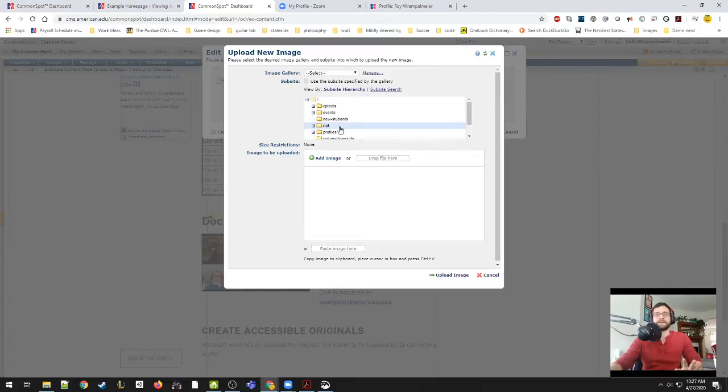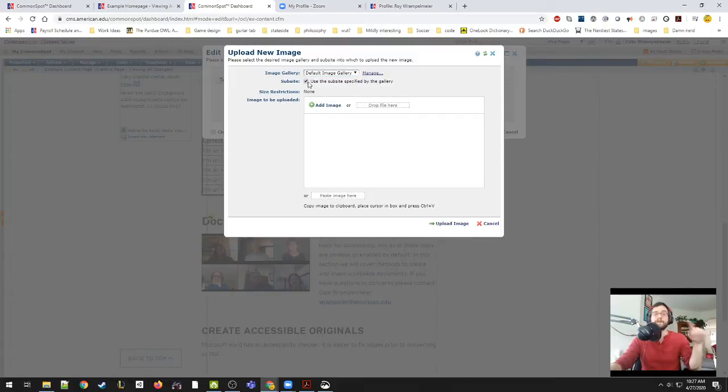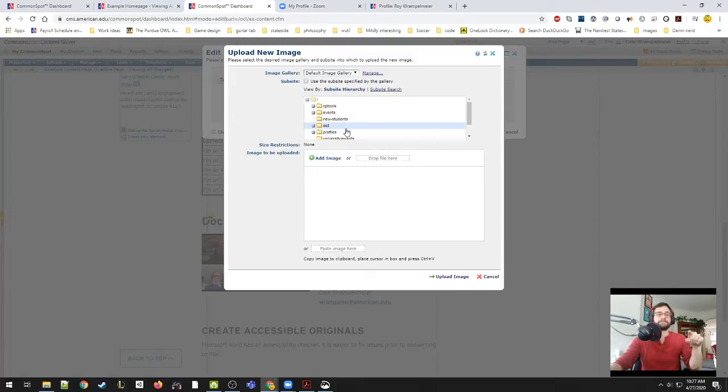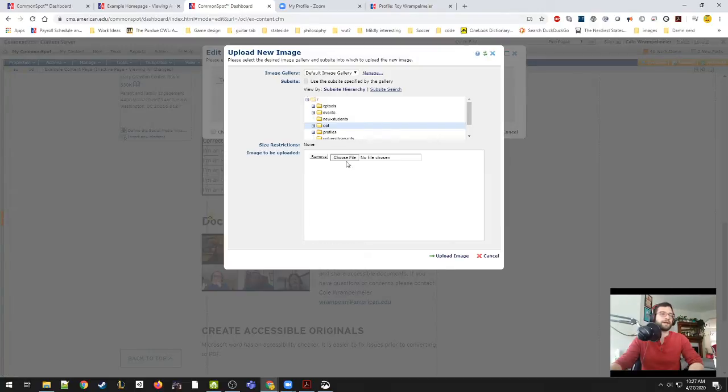This is where things get confusing. Sometimes you will get a message that's like, you do not have permission. Don't trust it. Make sure you have image gallery, default image gallery. Subsite, if it's checked, make sure it's unchecked. It should by default select whatever subsite you're in. So you shouldn't have to double check this, but just in case. If you're adding to counseling center, make sure you have counseling selected. Again, it should be selected by default to what you're on. Okay, add image.